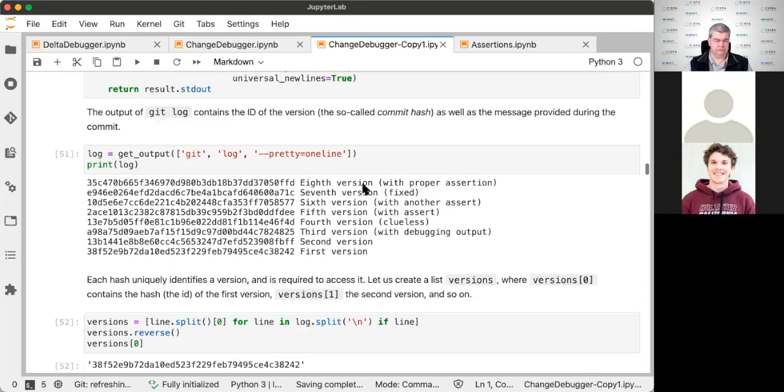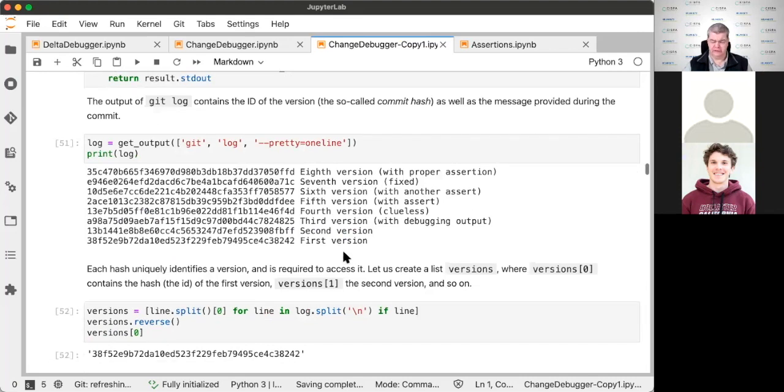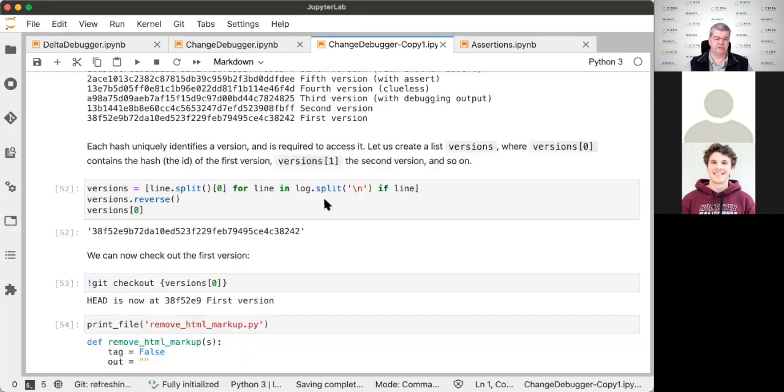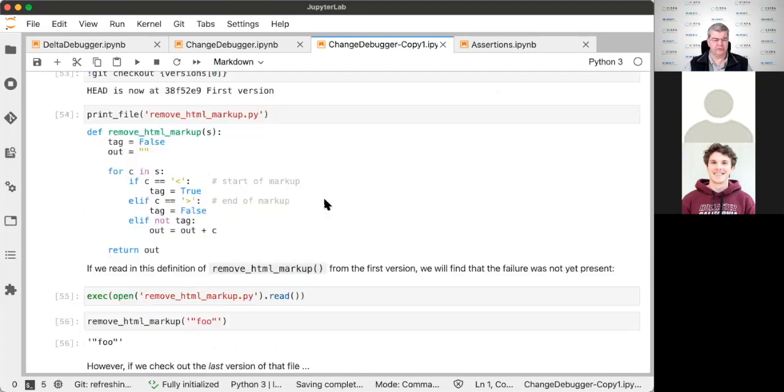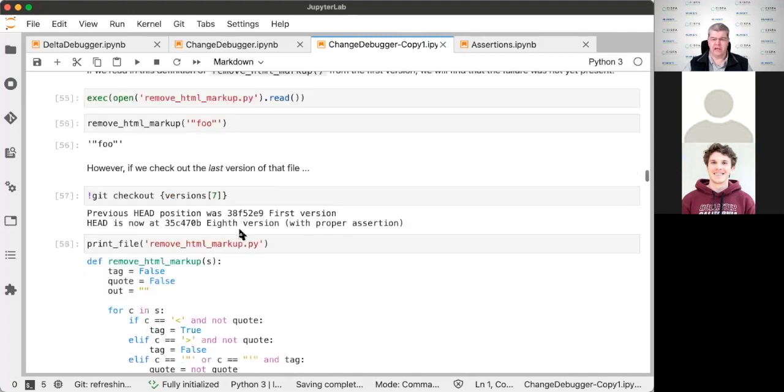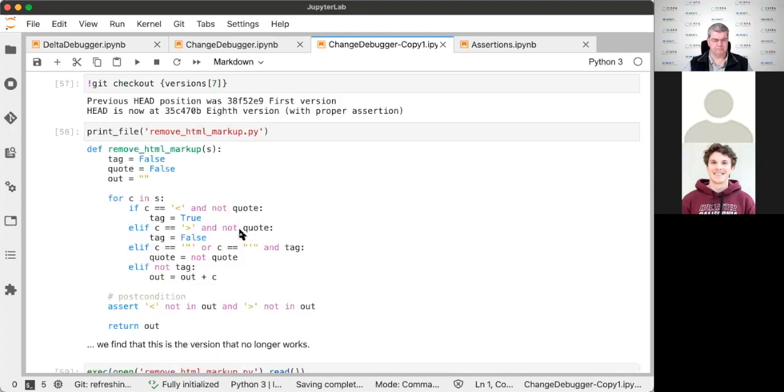Here we have our 8 versions of our remove HTML markup program. The versions are identified with these hashes, which is, well, unique, definitely. So there's no way to mistake anything. They're not super convenient to work with, but you can also work with prefixes if needed. And you can now check out individual versions in here and find out that the first version worked and the last version does not work.